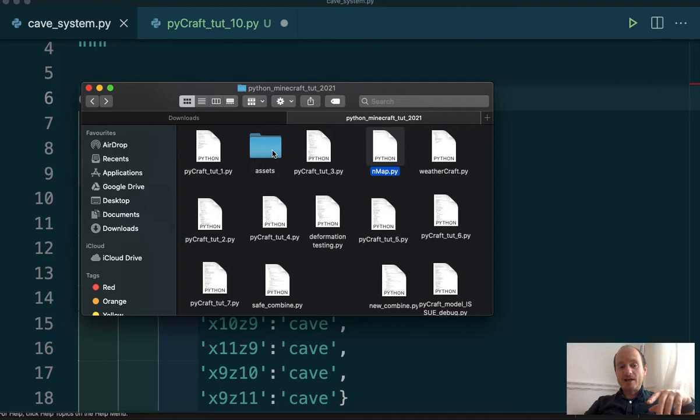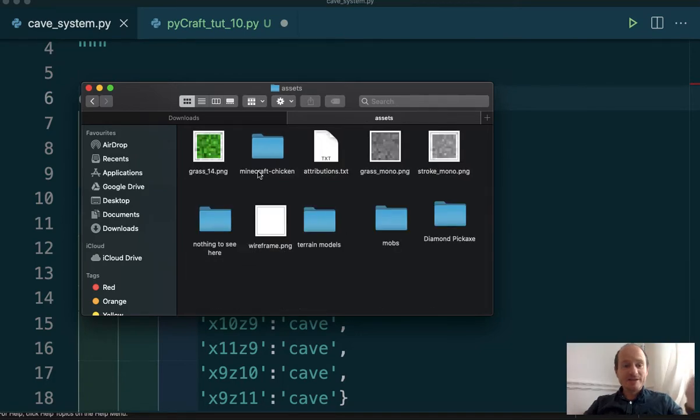You don't have to call it assets, but it's a tradition to call it assets. That's where you keep all your assets, namely textures and other things like that. So I've got the Minecraft chicken in here, grass texture, the monochrome texture, wireframe texture, and terrain models and things like this, mobs. And I've just put in here diamond pickaxe. So you can just grab this from my assets if you need it.